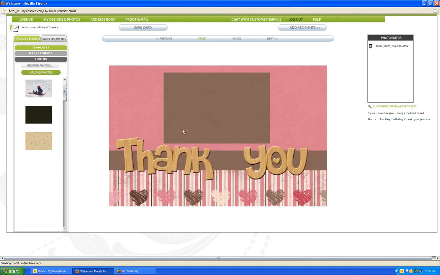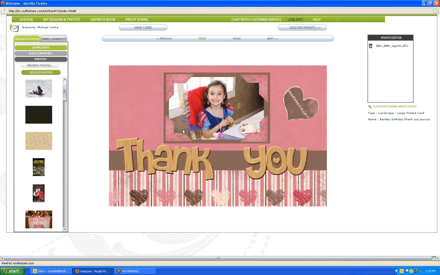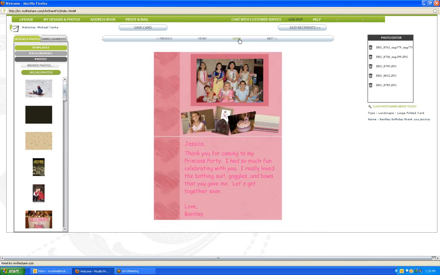This card right here was built, the front was built and everything, and you notice that they all look the same. I'm going to go to the inside, and you're going to see that this card was created for Jessica. And so here we have some pictures that are all the same, a little picture of Jessica there, and we have a special message specifically made for Jessica based on the gift that she gave. This happens to be a card from my little girl for her birthday party to Jessica, thanking her for the bathing suit, goggles, bows that she gave her.